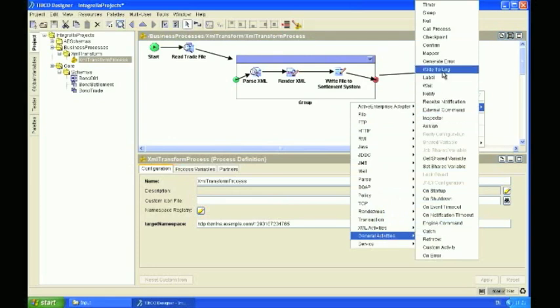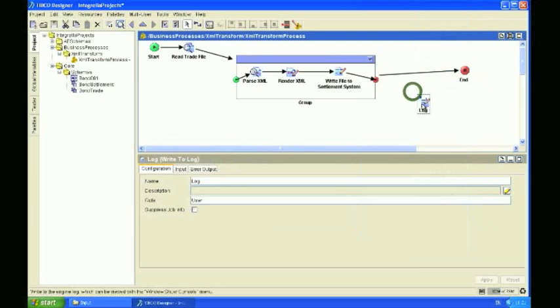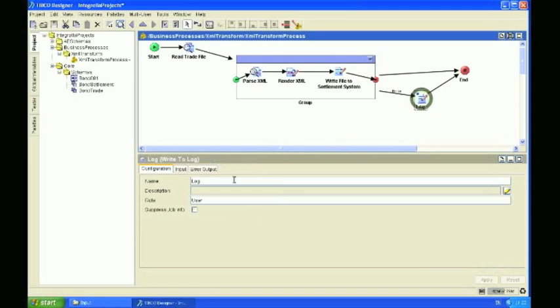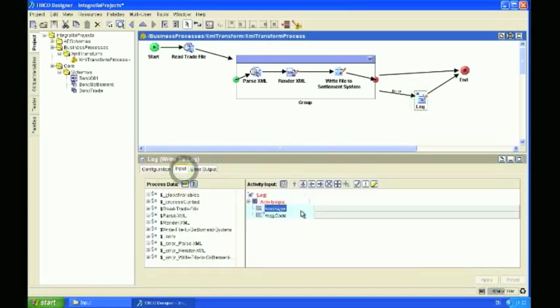So let's create a write to log activity and create a transition from that group and through to the end of the process definition. Worth noting that what you'll have to do is click on the transition and set the condition type to be error. And now we're going to actually write an error log statement.